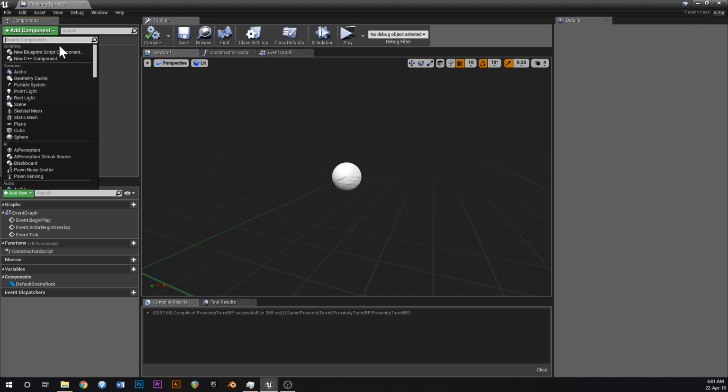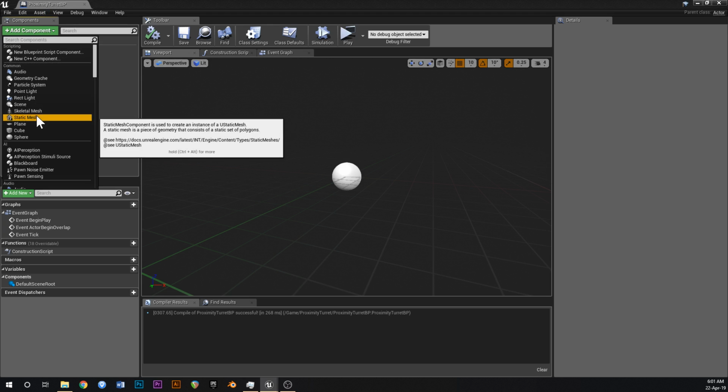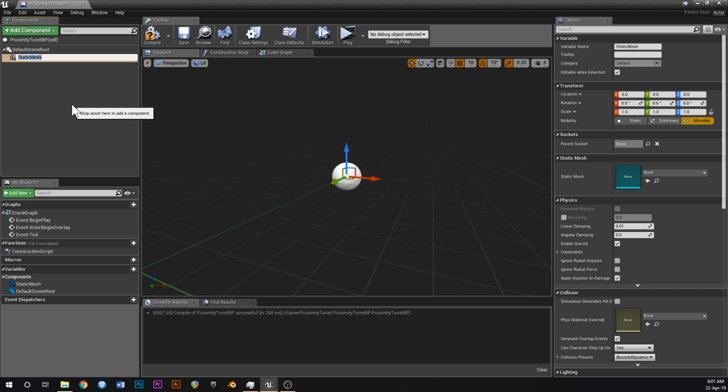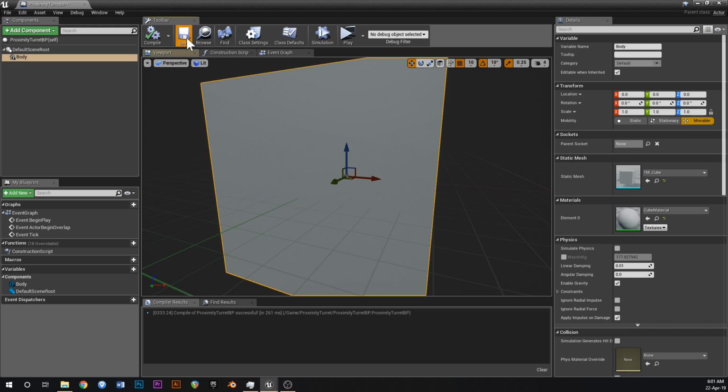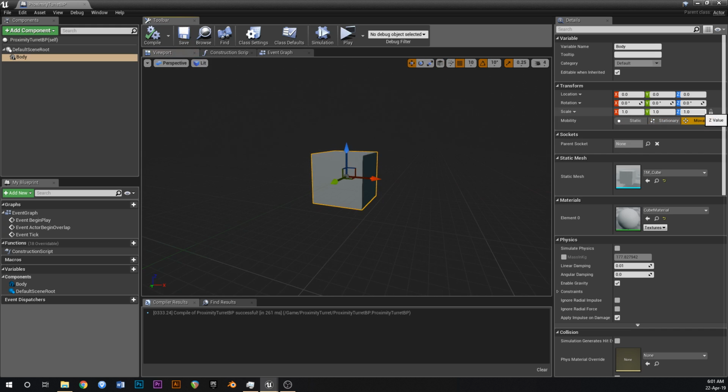Once you're in this proximity turret BP, go add component. We'll add a static mesh and we'll call this body, and that will be a cube. That'll just be the base of the turret. We'll make this a bit bigger. We might make this 2, like that.